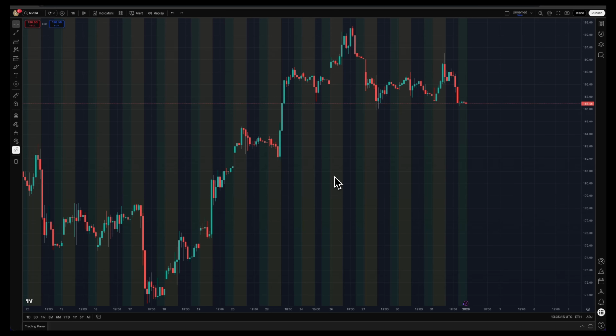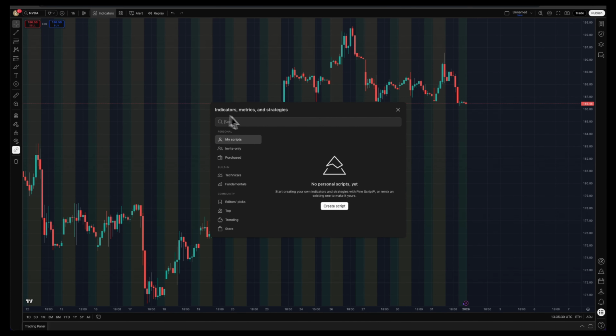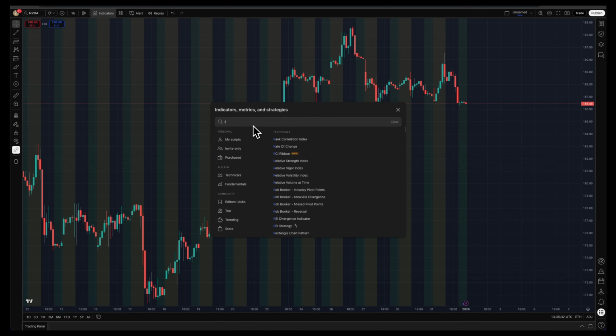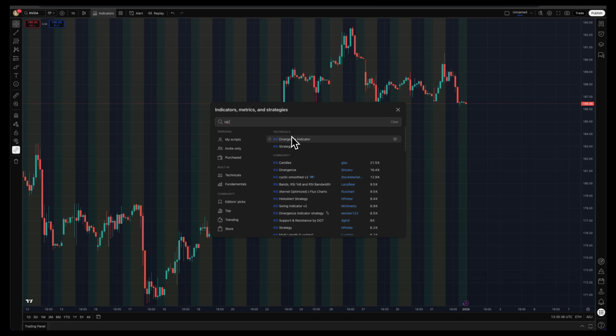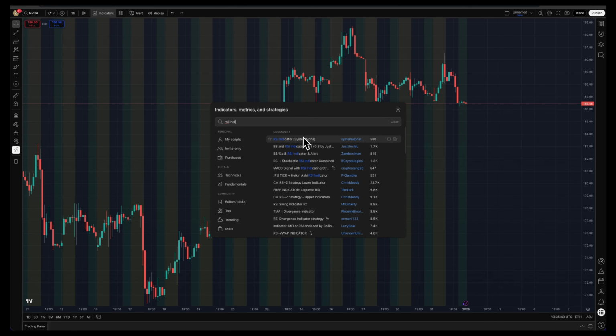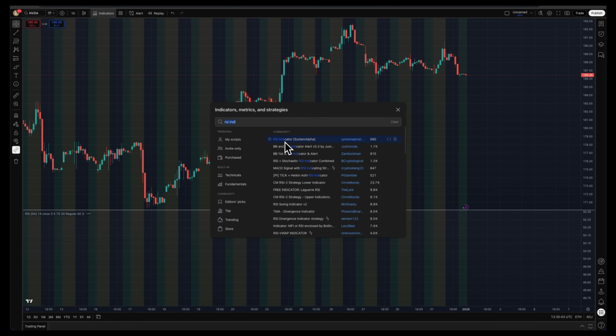In this video, I'm going to explain how to use the RSI indicator in TradingView. So the first step is to launch your chart, and then you're going to have to go to indicators. Now from here, simply type in RSI, and then from here we just have to choose indicator. So I'm going to choose this one here.